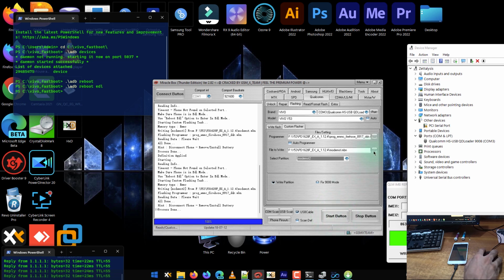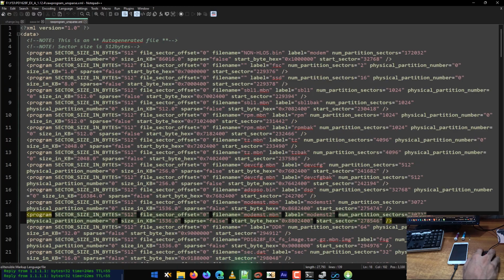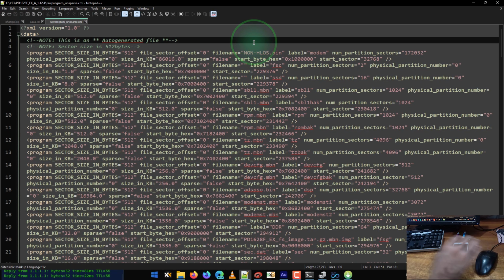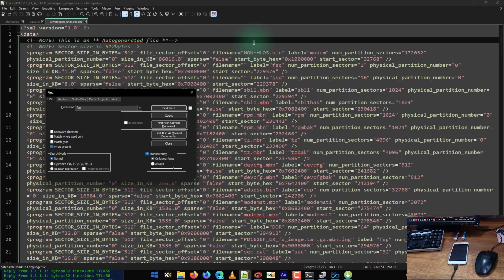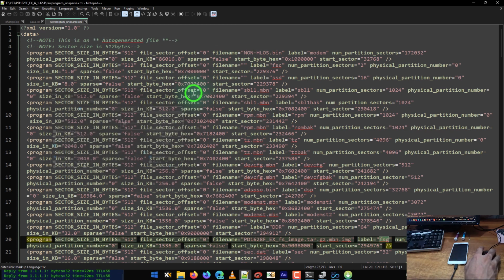Now I am going to flash the fourth file, that is the FSG partition. Now I find which file is going to flash on the FSG partition. Open Notepad++, Control F, FSG, click, and I found where the FSG is written. The label FSG means the partition FSG. I know this is a partition in the mobile phone memory, and the file in the flash file which I downloaded from the internet, the file name that is going to be flashed is pd1628atc tar.gz.mbn.image. That starts with pd16 and ends with mbn.image.